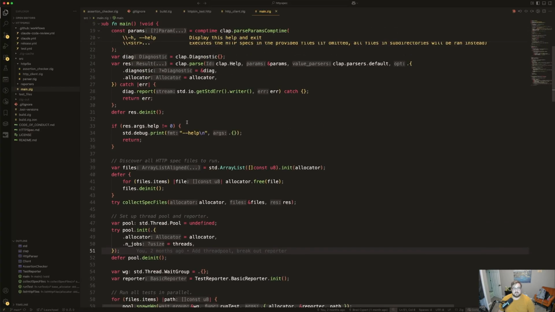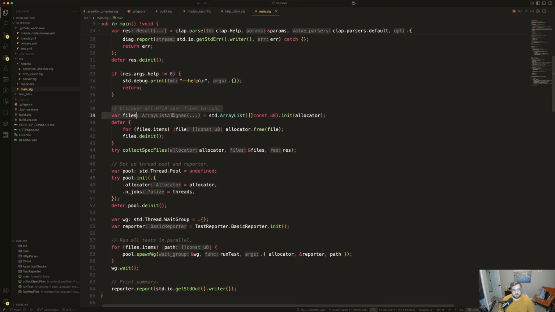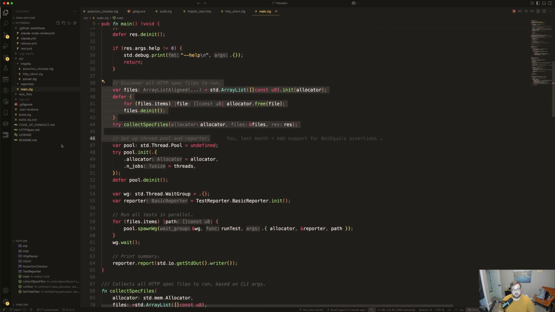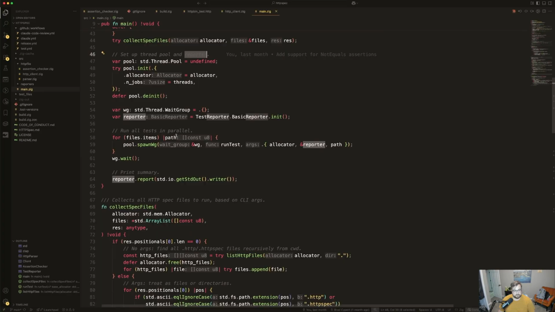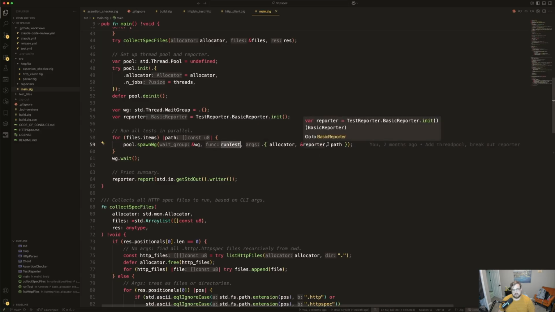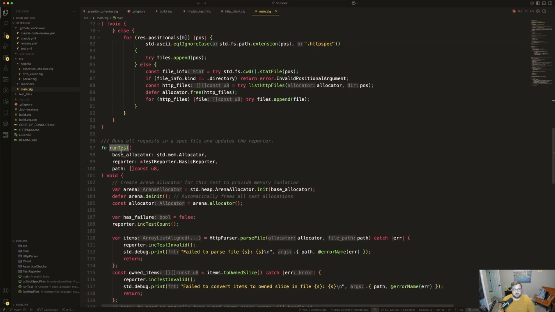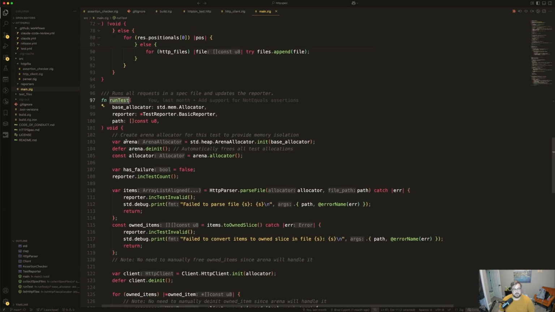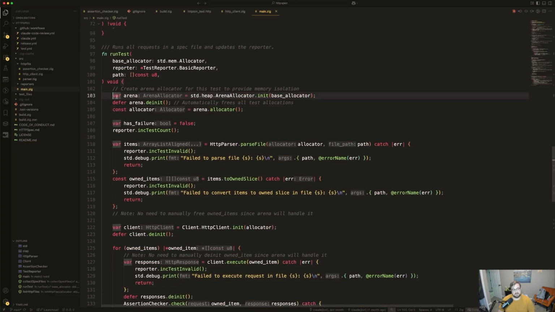But there's a couple key things here, and it really boils down to 3 different parts. So the very first part is that we discover all of the HTTP spec files to run, and then we kick off a thread pool with the reporter. I'm using spawn wait group here, and you can see there's a reference to the wait group. We call run test, passing the allocator, the reporter, and the path to the file. And that calls run test down here. And there's an arena allocator that we create. Without going too into details on the arena allocator, it's just for easier cleanup.